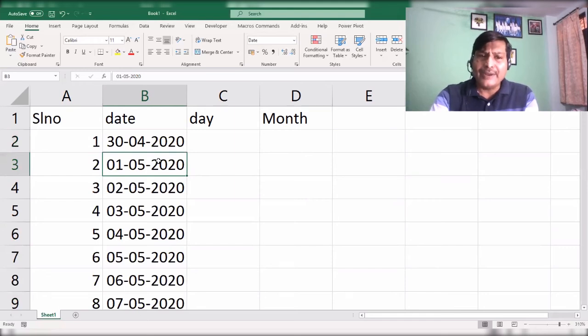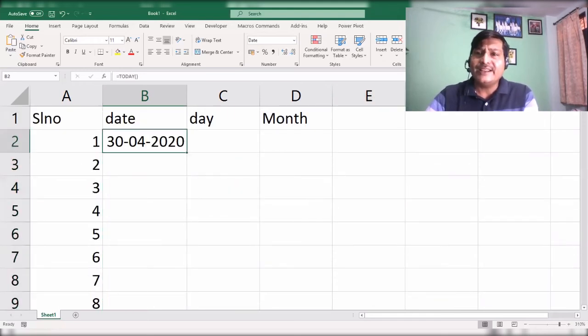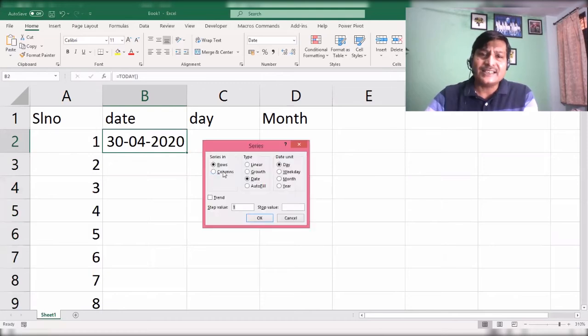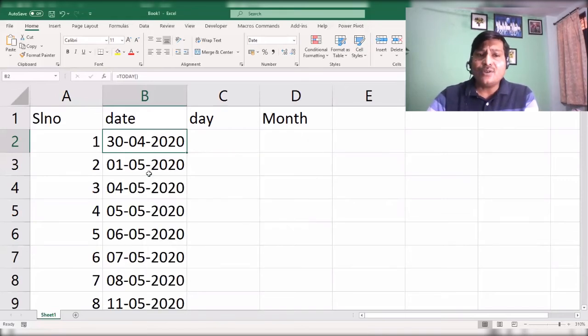Once again I want to repeat this. I want only Monday to Friday. So this time I will click on the series, click on the column, and please click on the weekday, right? So properly click on the weekday, and now go here, 31st 12 2020. Okay, and now I will click on the OK. See, I got this message. Okay, 31st slash 12 slash 2020, and finally click on the OK, and now see the result.